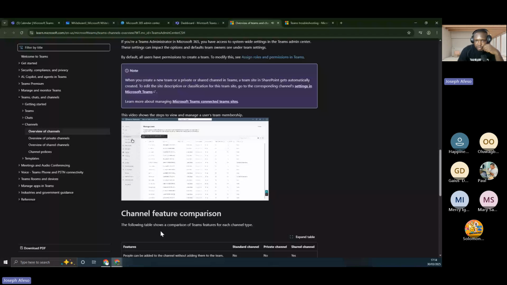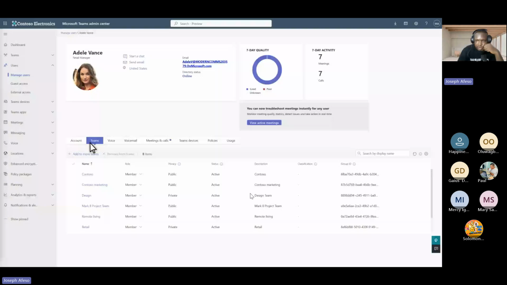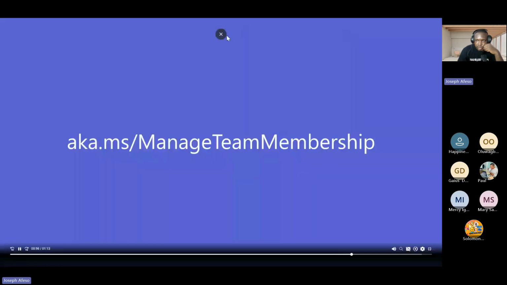Below the tiles at the top of the page, select Teams to see a list of teams the user is a member of. From there, you can select the name of a team to open its management page, or change the user's role. In this case, I'll select Owner to give Adele control of the team. You can also remove the user from a particular team. First, select the team, and then select Remove from this team. In both cases, it can take up to 10 minutes for your changes to take effect. To learn more about using the Microsoft Teams Admin Center to manage users' team memberships, see our documentation on Microsoft Docs.